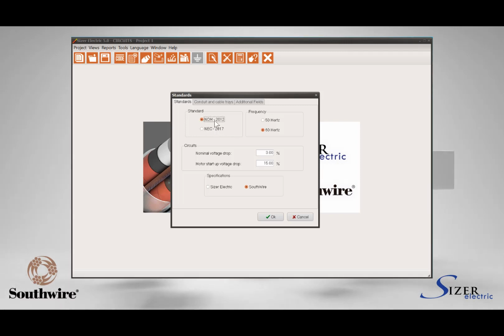Then you should select the frequency of the system. You can choose 50 or 60 Hz. Following that, you define what will be the maximum voltage drop allowed for the circuits during normal operation and during motor starting in the case of the circuit is feeding a motor. This information can be modified later at the circuit level for accurate results.